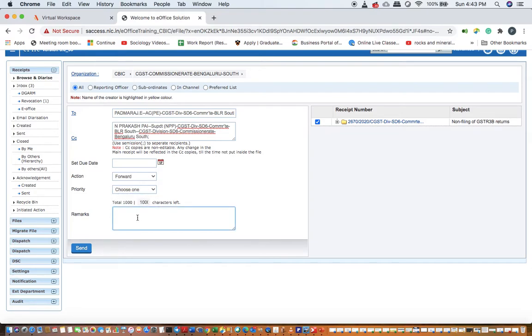What is the remark? The remark is letter received. Now I am going to send it. Whatever tapal has come, I have scanned and kept on my desktop. I have diarized it, and after diarizing it, I am sending that receipt to the person to whom the letter was marked.